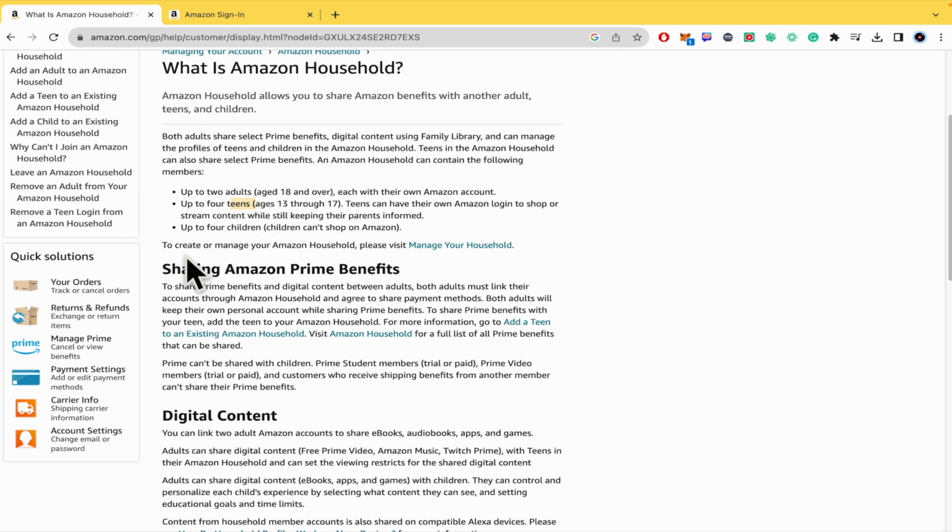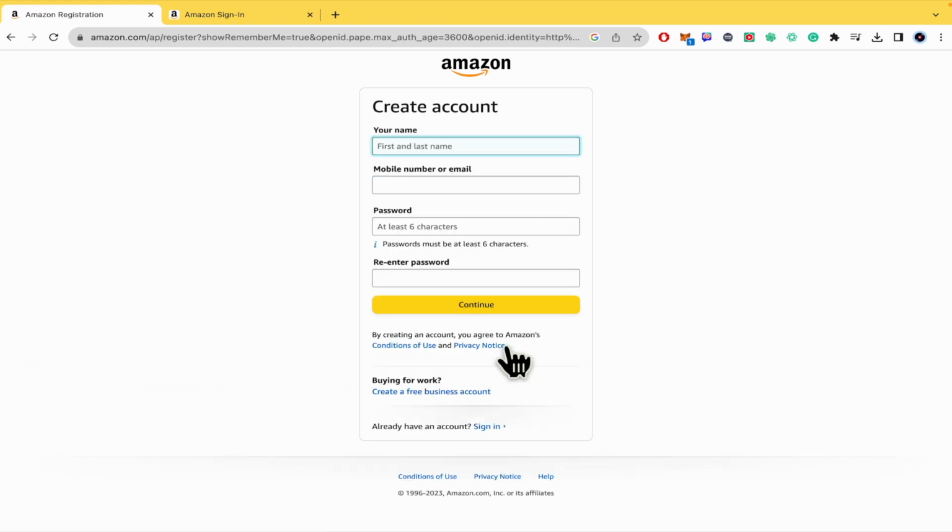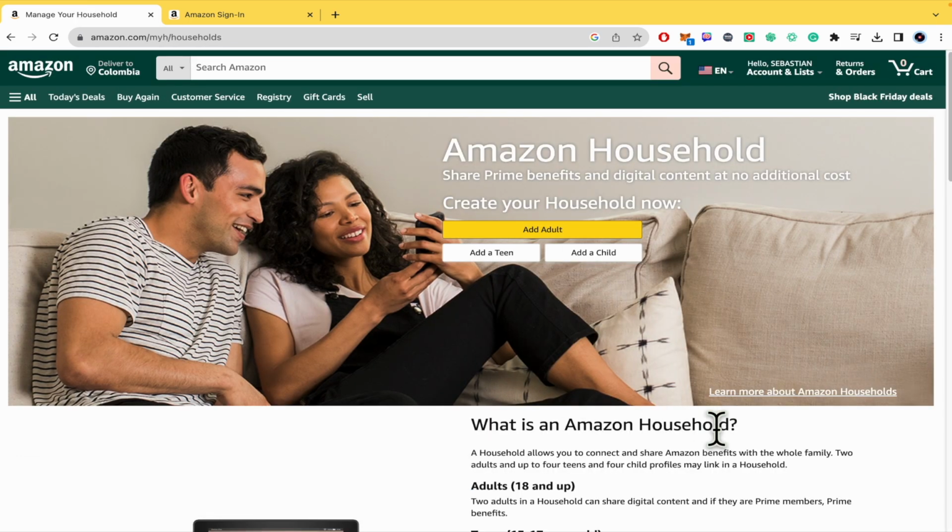So if you want to create or manage your Amazon household, please visit this link. This is an article from Amazon and this is what you're going to get. So I'm going to create my Amazon account. You just have to fill in all this data and click on continue. And now here I am in my household account.